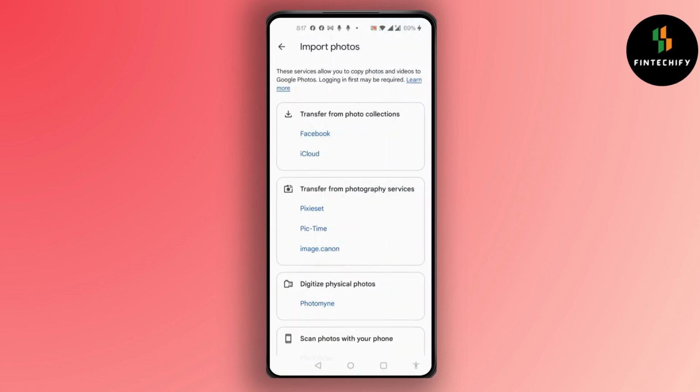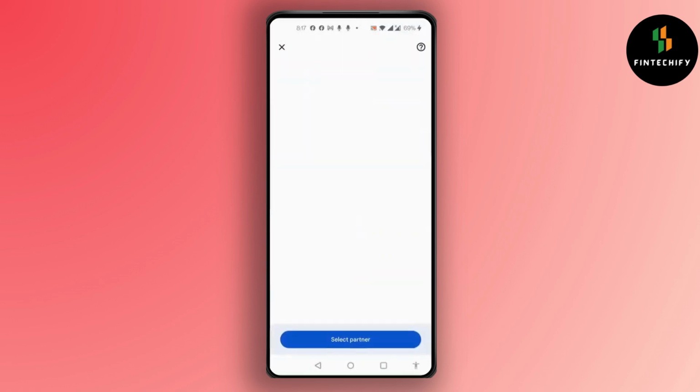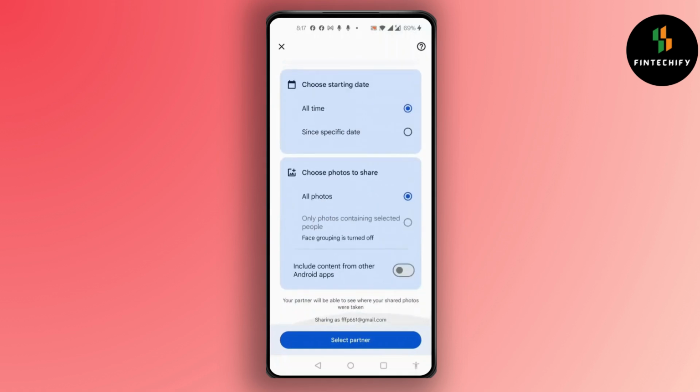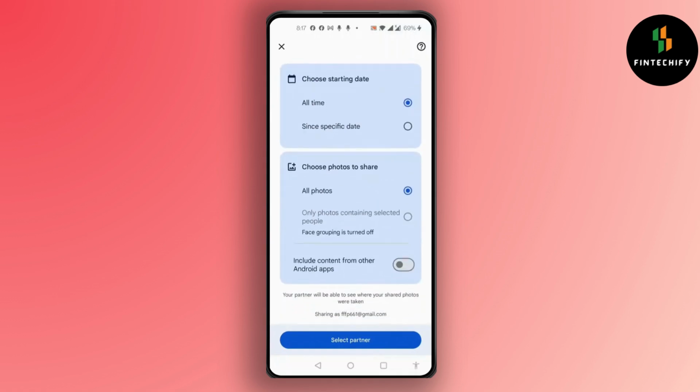You can import from here or simply click on share with partner. You'll find choose starting date, and then you can choose photos to share. After you've done that, you can include content from other Android apps as well.